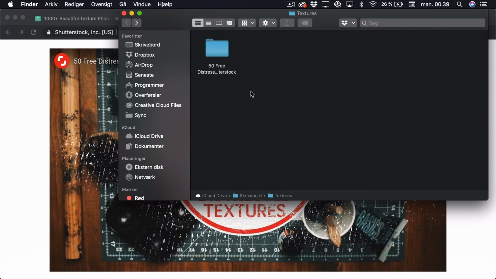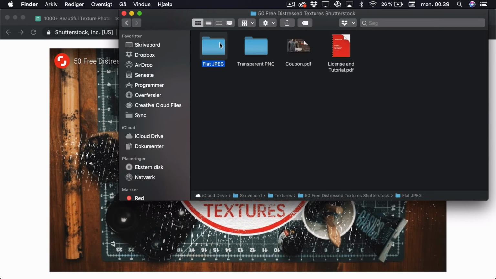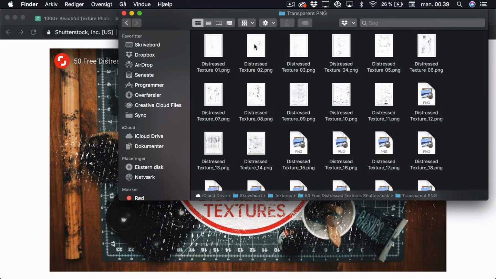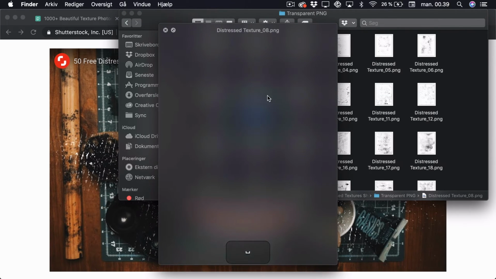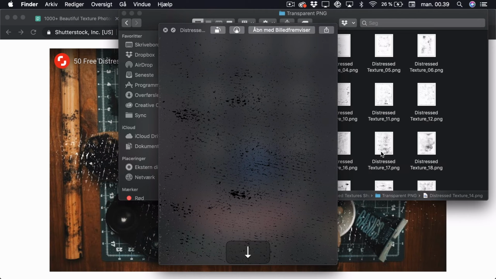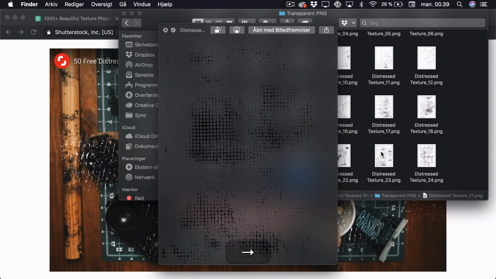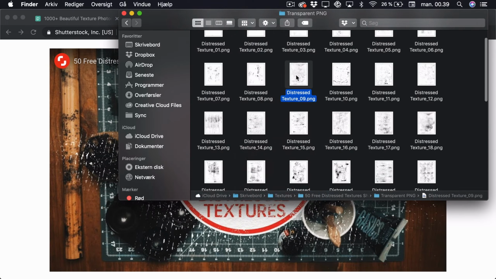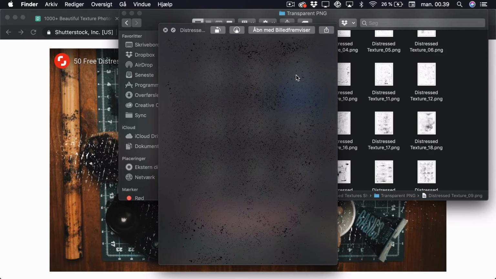Now, I have downloaded the pack, and when you open it up, you can see that you have the flat JPEGs and the transparent PNGs. So we want to use the PNGs. Now, there's a lot of different textures, as you can see, and we have to find something that we can actually use for the project. So this number 9 is actually quite great. It has some great grunge and it's a bit subtle and not too much.